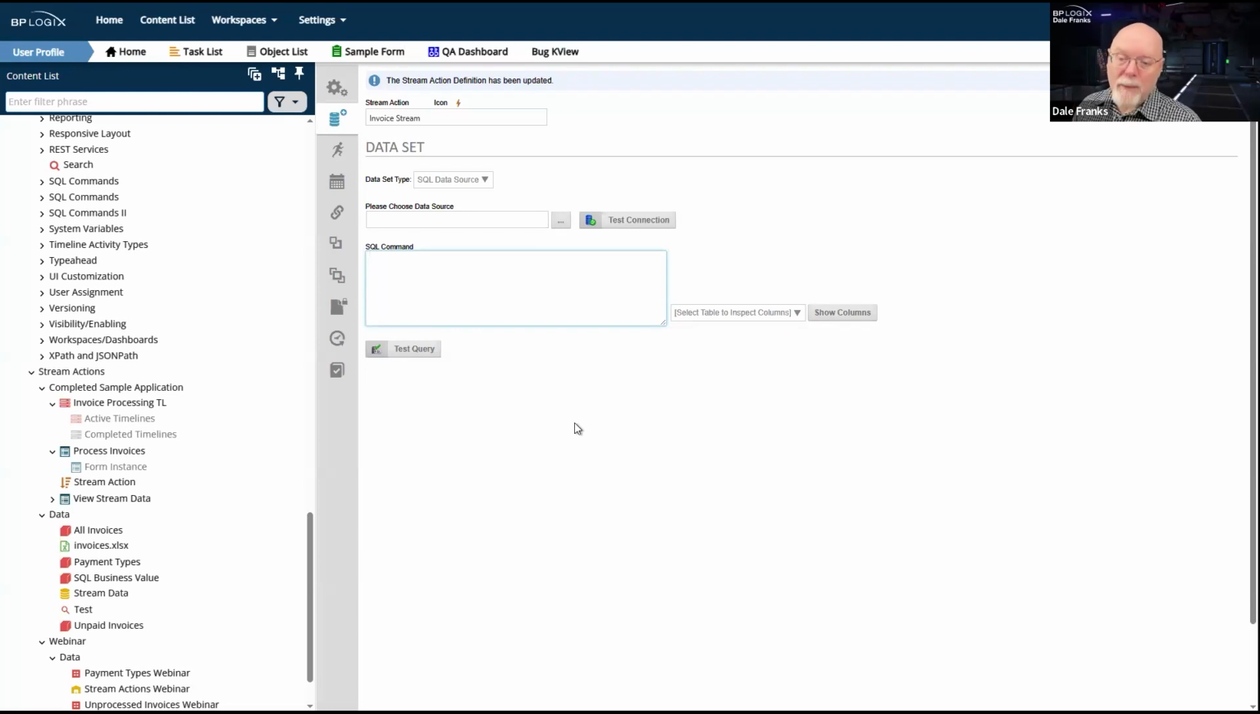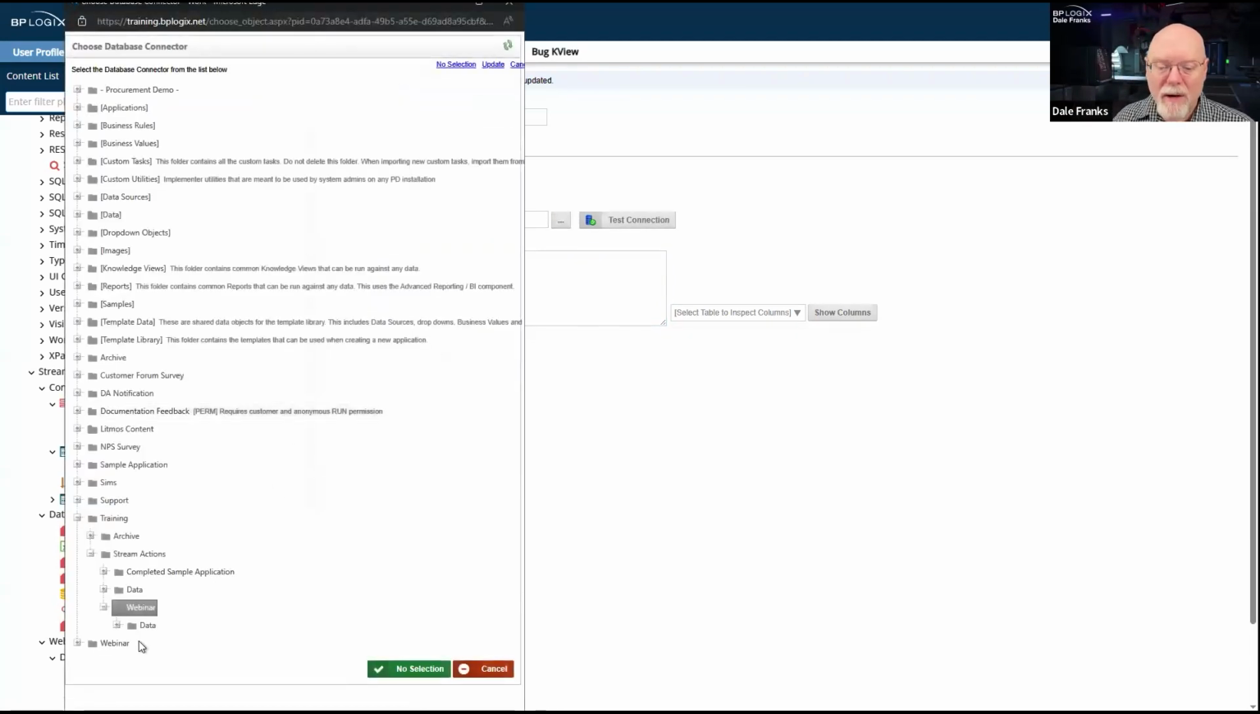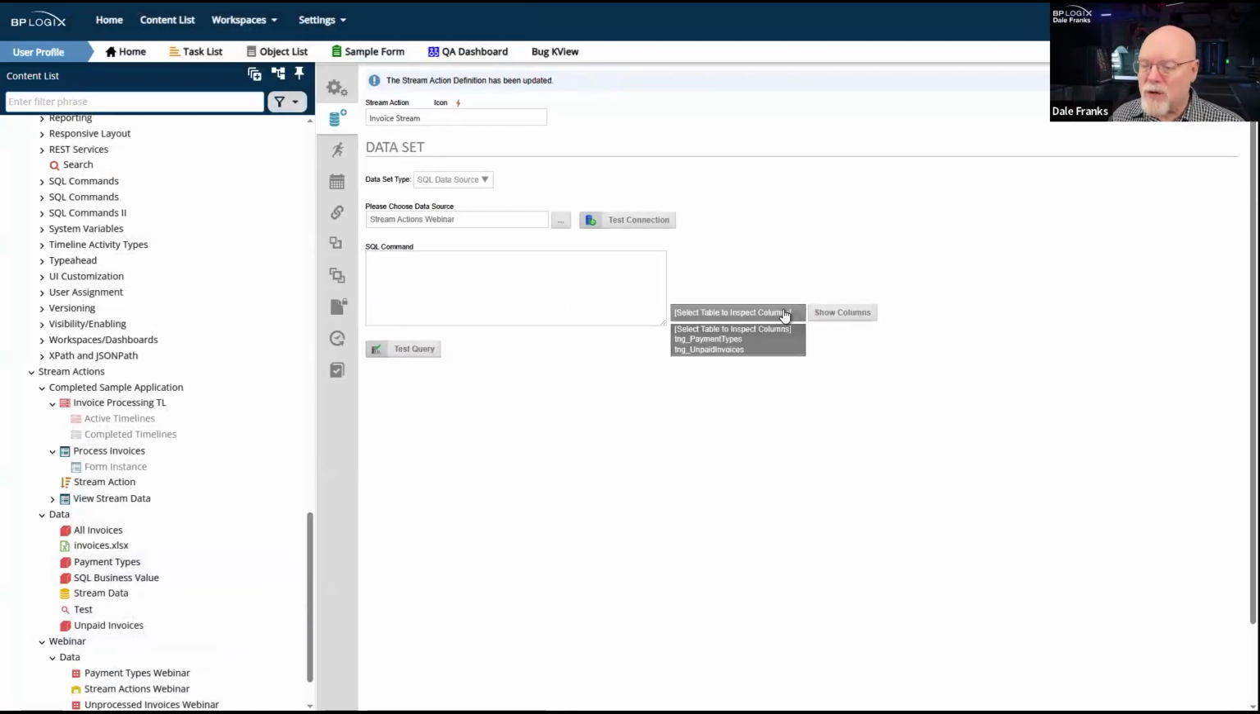Now, obviously, I'm going to need a data source, right? I'm going to need to be able to access the appropriate data source for the stream action. And if I was to pick stream actions webinar, it would give me the same data sources. So I don't need a business value to run a stream action. As far as SQL data goes, the stream action itself is the business value. The stream action is a business value-y object.